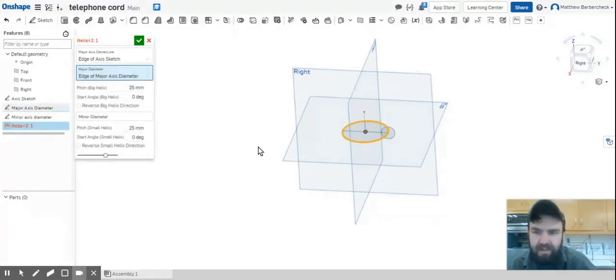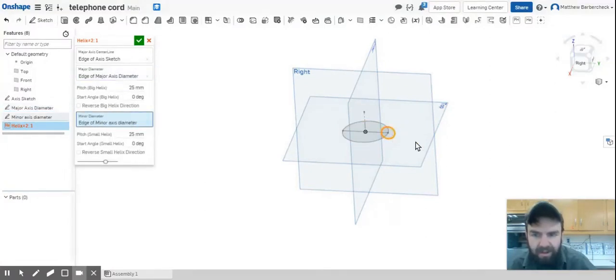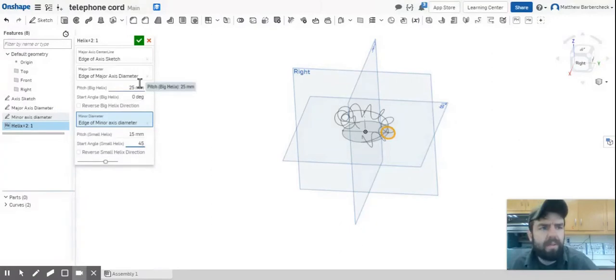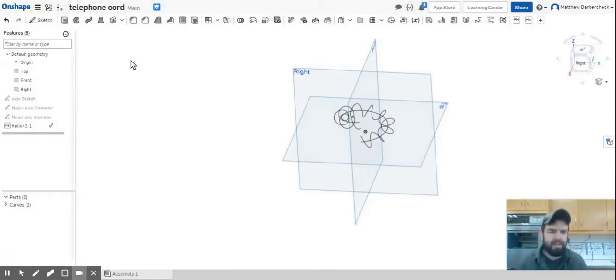And so our major axis center line is this sketch here. Okay, our major diameter is like this. It's the circle, and then our minor diameter is this smaller circle. So let's see, 25 millimeters. I changed this to 15 millimeters, and then let's change that start angle to 45 degrees. And that should give us everything we need. Check. And you can see we've got the spiraled.